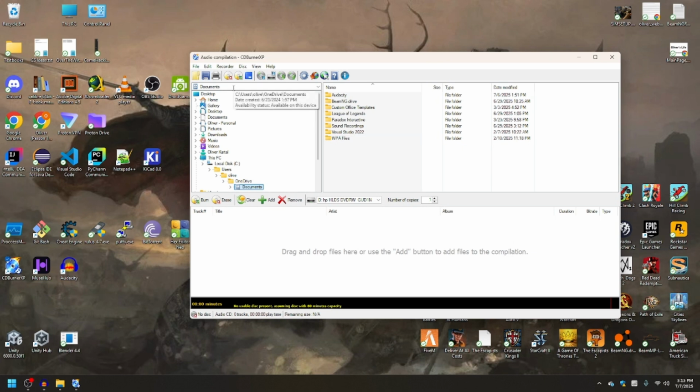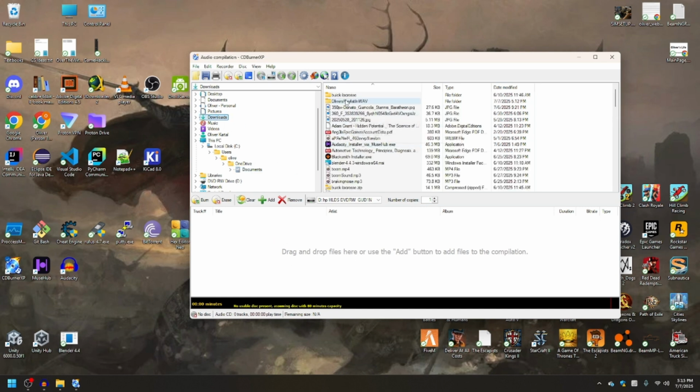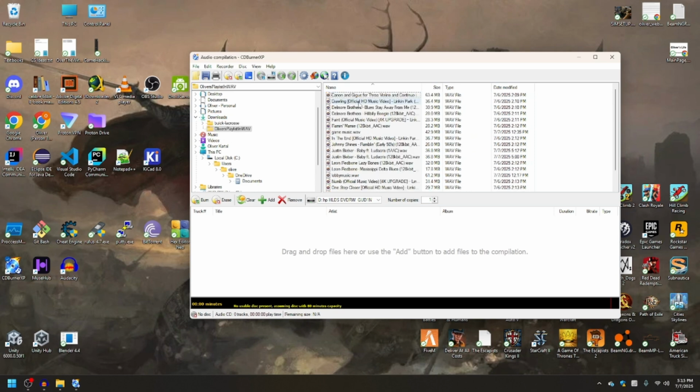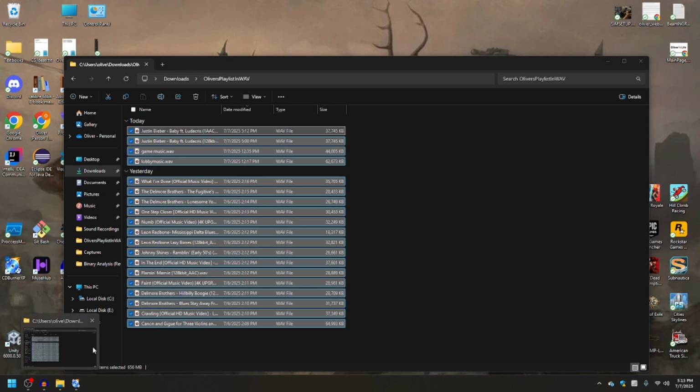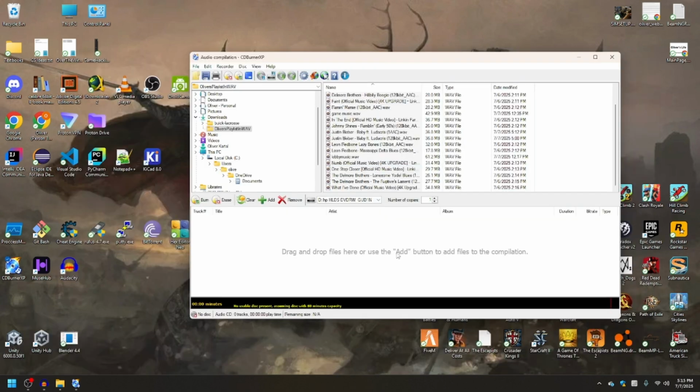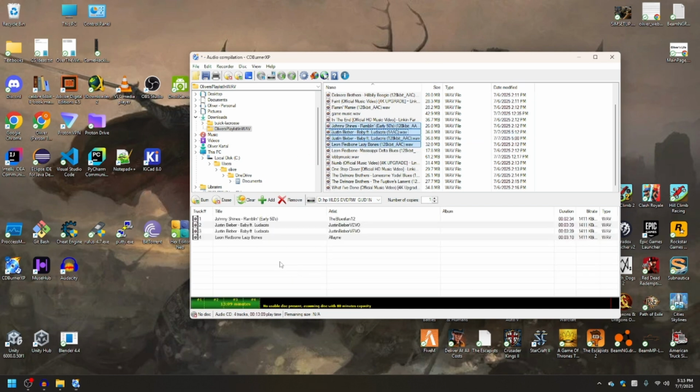Now you're gonna wanna drag all of your .wav audio files into this spot exactly here. Let's go into downloads and either select them like that and drag them in, or you could literally just get the file explorer and also dump them in here. But whichever way you do it, it's gonna end up looking like this.